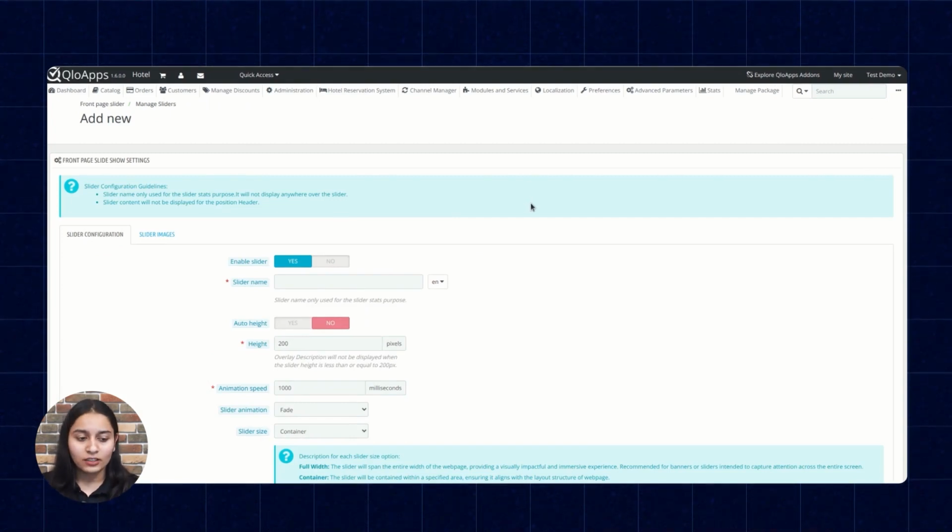Once you click on Add New Slider, there are two sections in which we have to fill in the details about our slider. The first section is slider configuration and the next section is slider images. So let's create a slider to add on our home page or on our room type page, let's say, which displays the various amenities which we provide in that particular room type.